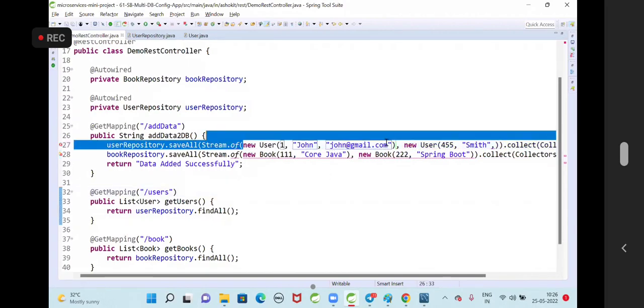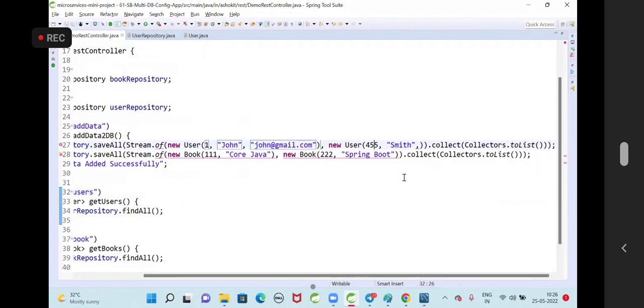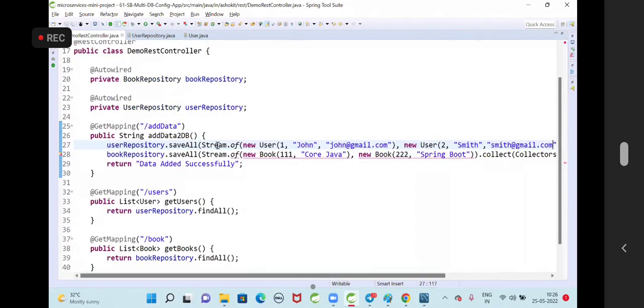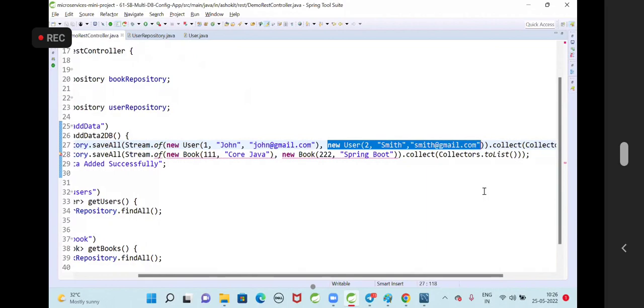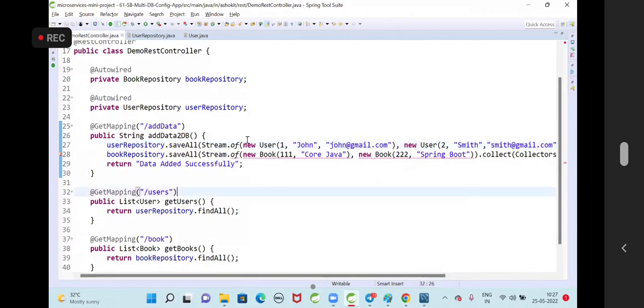This is the first user record, and this is the second user record, Smith, also having a mail ID, smith@gmail.com. I'm using the Java 8 concept: a stream of the first user object and second user object, collecting to a list with Collectors.toList. I will get a list object, and I'm passing it to saveAll. That means two user records I'm going to add, with the entity tag.